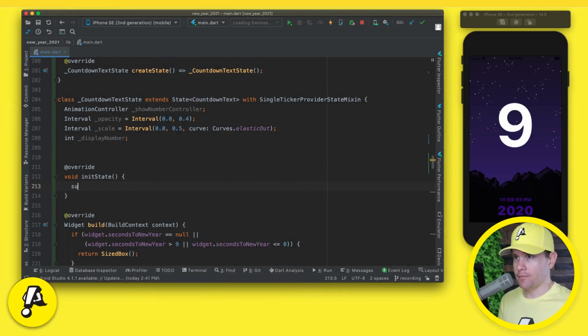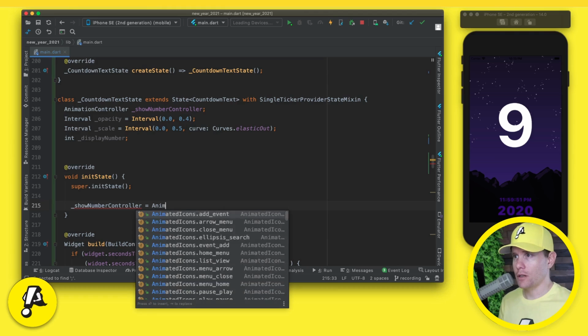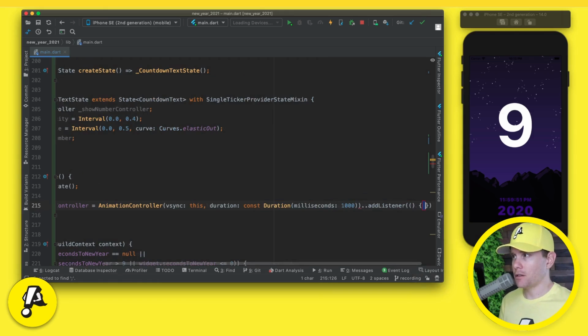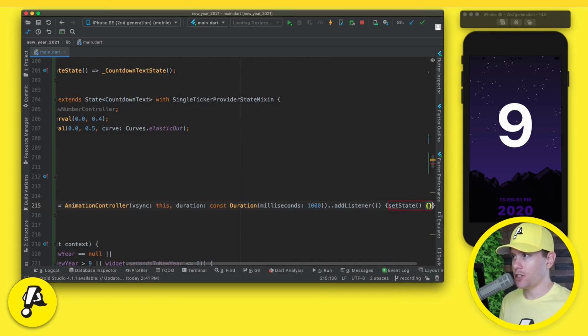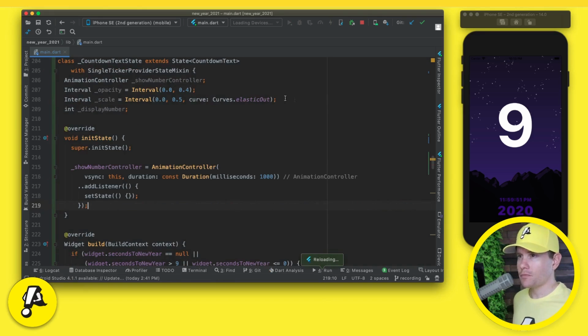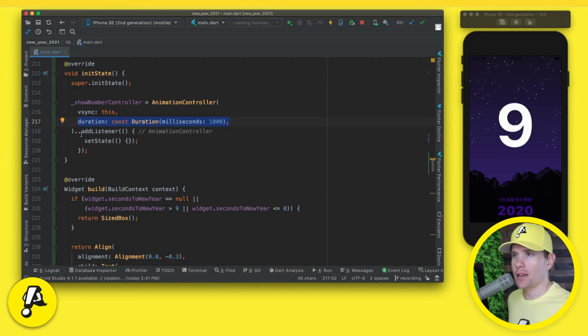Now, in init state, what are we going to do here? We need to instantiate our animation controller. So animation controller, vsync is this. The duration, I said, let's make it 1 second. And then we're going to add a listener. And every time the animation changes, we're going to redraw ourselves. Instantiate the animation controller, pass in ourselves for the vsync. The animation lasts 1 second, and we re-render every time the animation changes.